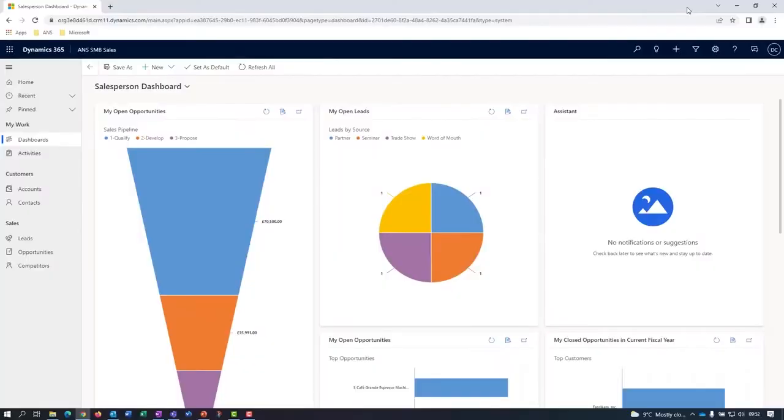So here we are in the A&S Dynamics CRM for SMB solution. Everything you'll see here is out-of-the-box capability, but also be aware that everything can be configured and personalised for your organisation. When a user logs in, the things that they can see and the things that they can do are determined by their security roles. So access is based on a user having one or more security roles that determines what they can see and what they can do.